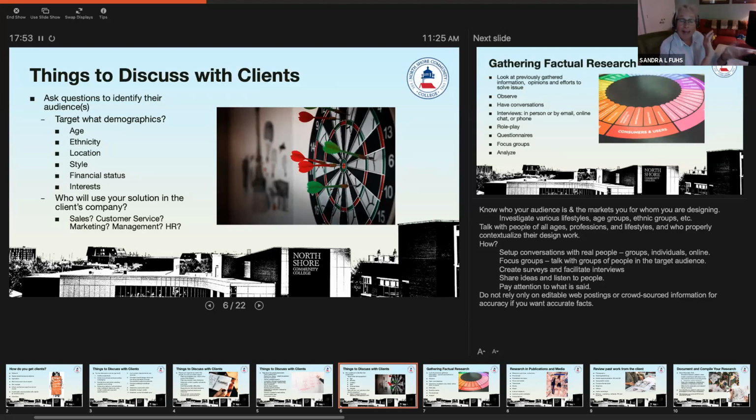So if we have two different demographics, we might want to think about, okay, I can do this in one brochure. Location: are they urban? Are they city dwellers? Do they live out in the country? Maybe the suburbs? That will give a different look or feel to your products, your things that you're creating. The style, as I mentioned before.